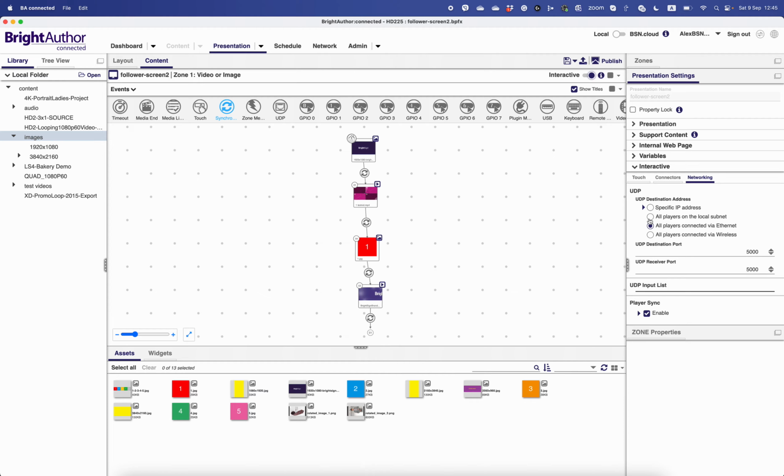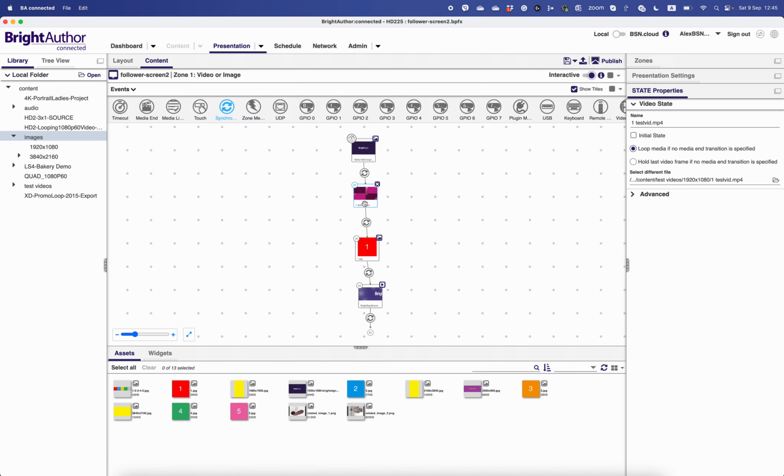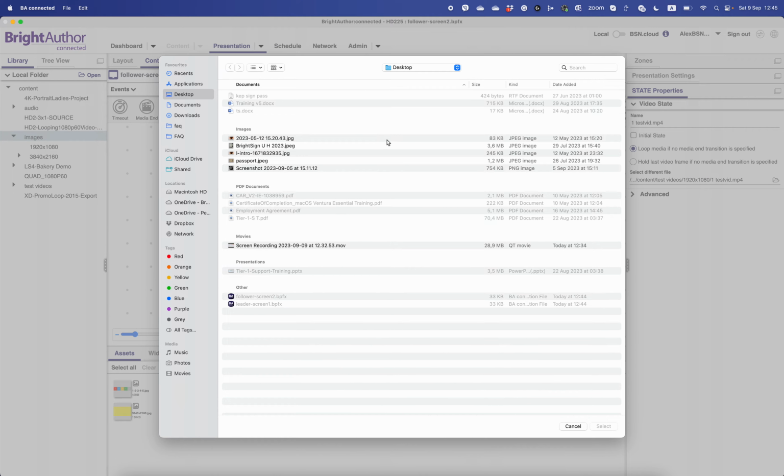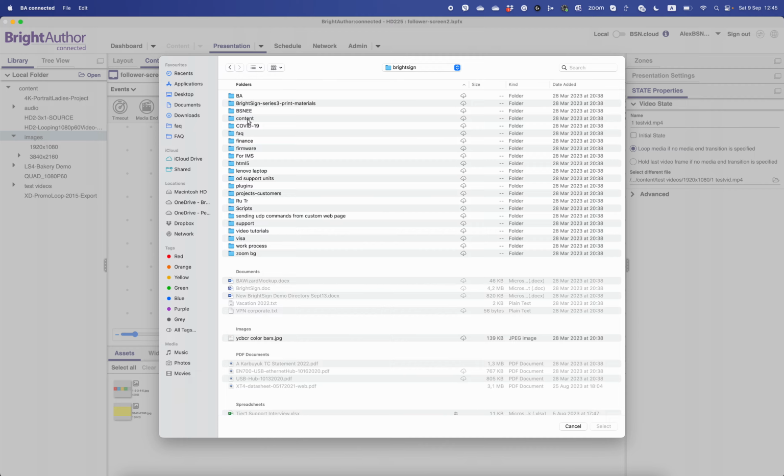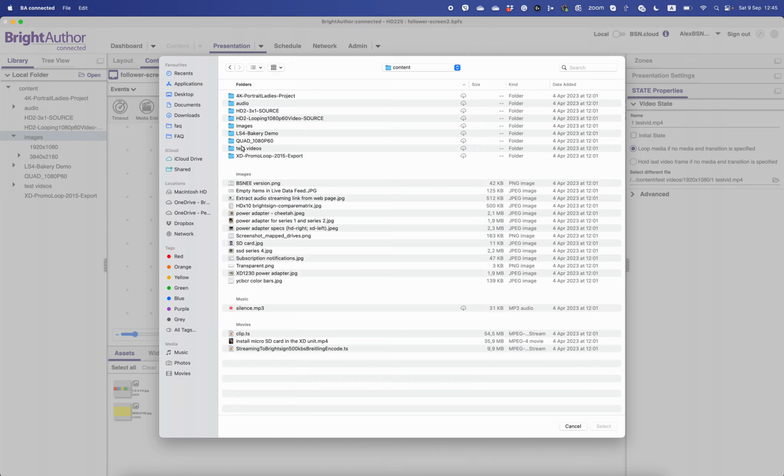Next, go to settings and switch player sync to follower in the follower presentation. And final step, we can replace files in the playlist. To do it, click on the file and then use this icon to select another file.